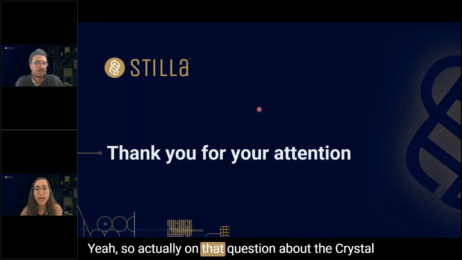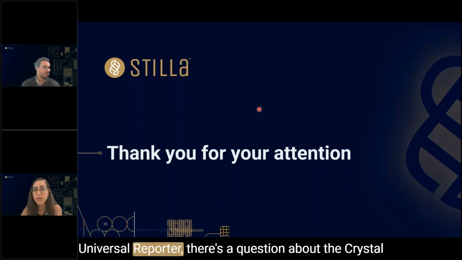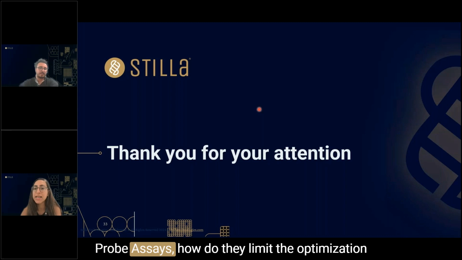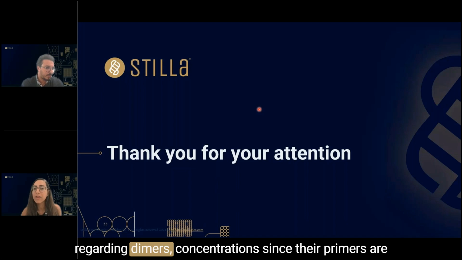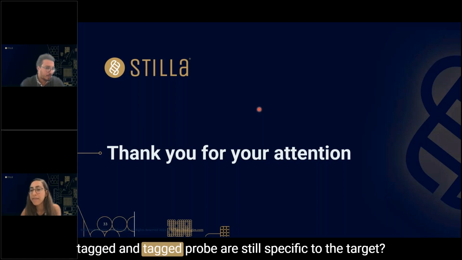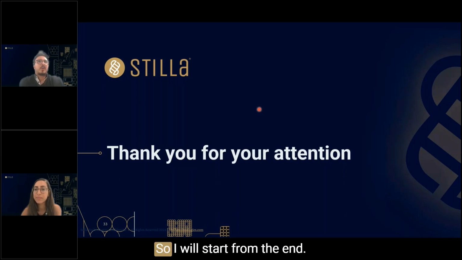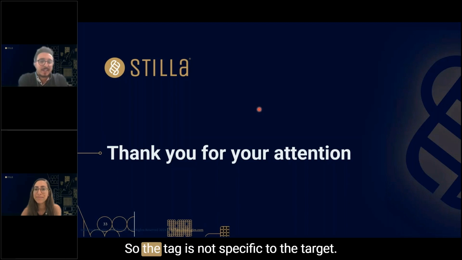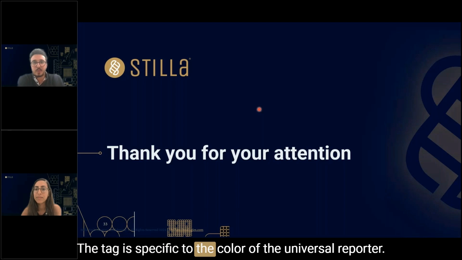Actually, on that question about the Crystal Universal Reporter, there's a question about the Crystal probe assays. How do they limit the optimization regarding dimer concentrations, since their primers are intact and tag probe are so specific to the target? I will start from the end. The tag is not specific to the target. The tag is specific to the color of the universal reporter.